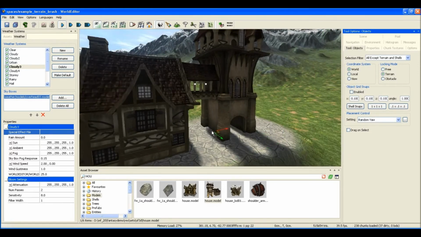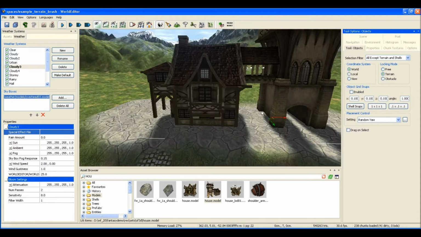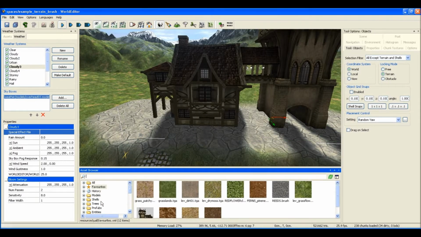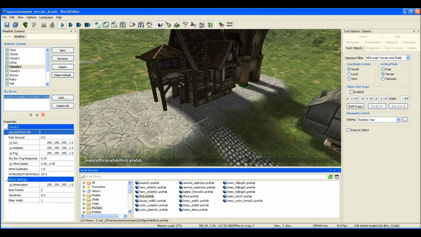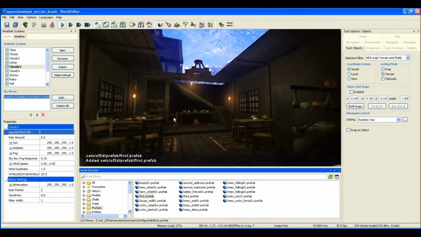So this is what we call a facade model. It's basically the outside of the house. And here we can go around the front side of the house and have a look inside. There's absolutely nothing in there.